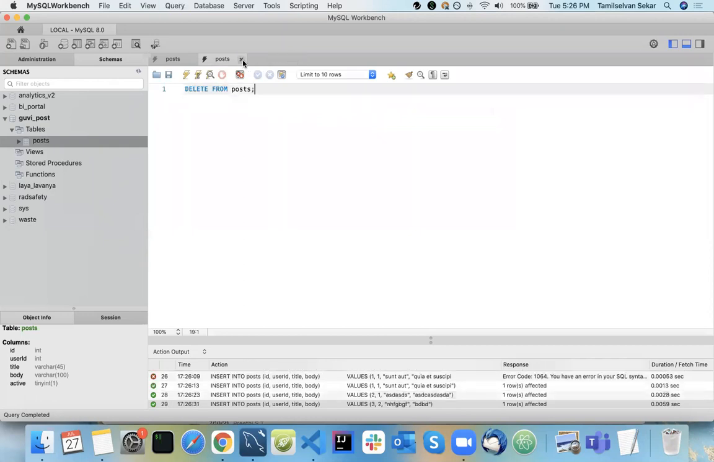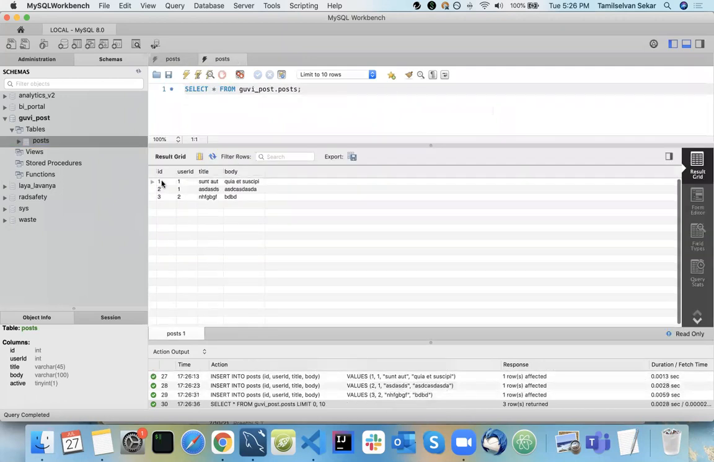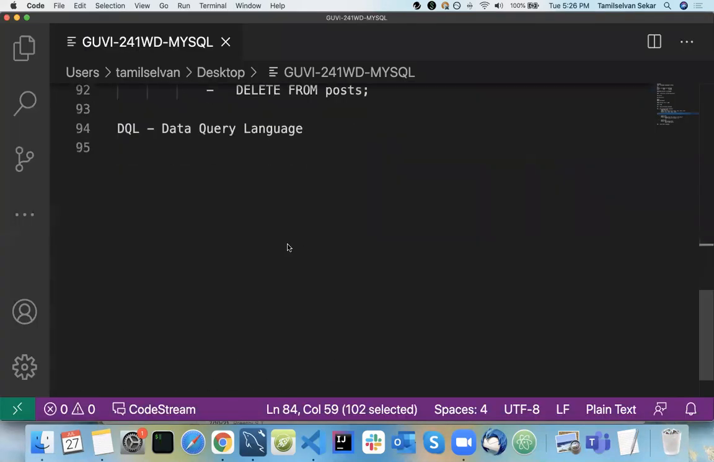If I go to my post, it has 3 rows of data. So what is reading the data? Reading the data is nothing but querying your data. How to query your data, basically. DQL has only one section, which is reading the data, so no other new queries.